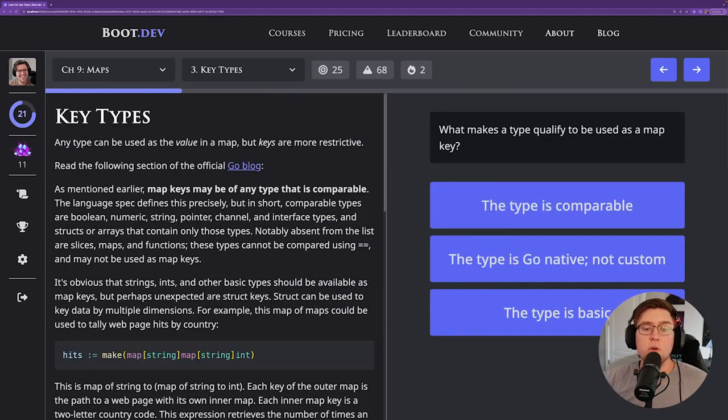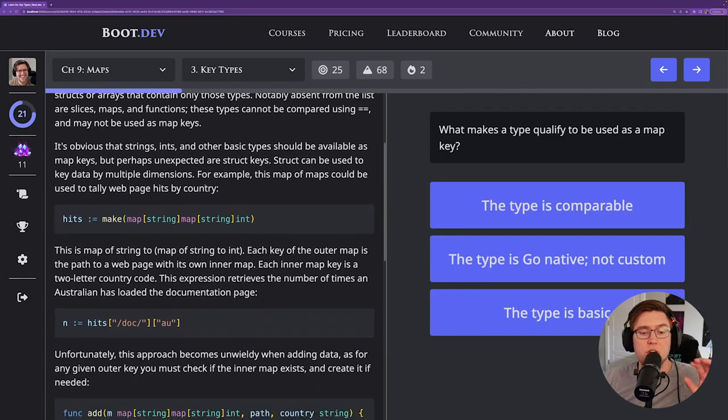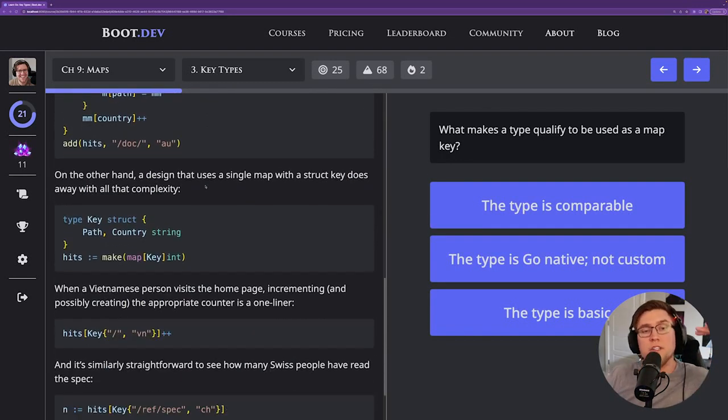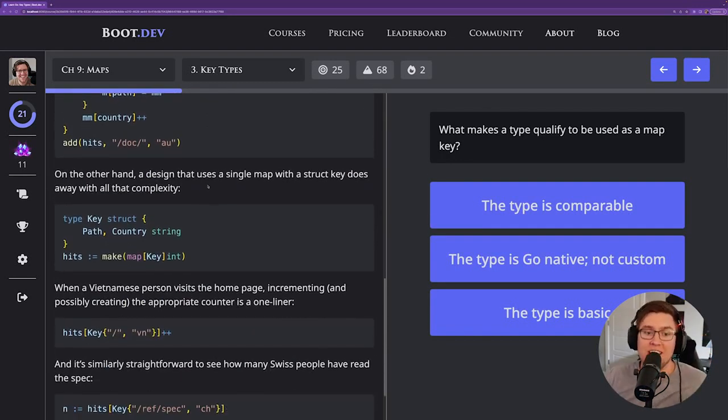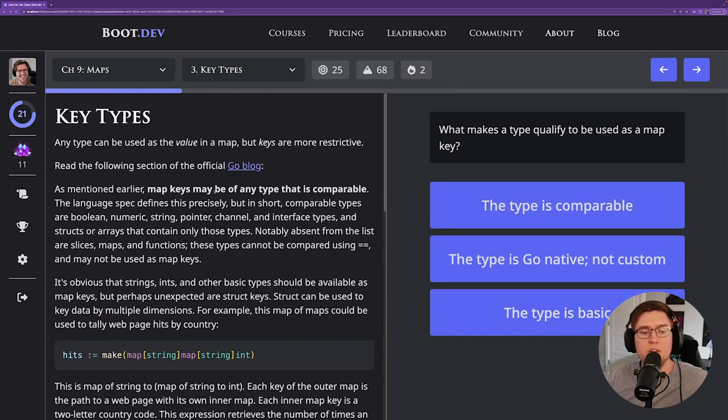In this next section, we're going to be covering some of the material from the Go blog. Now, I'm not going to read all of this out. That would be a little dry, but I definitely recommend reading this over if you have the time. Otherwise, I'm going to cover the key points. So the first question is, what makes a type qualify to be used as a map key? Any type can be used as a map value, but not every type can be used as a map key. And that's because map keys may be of any type that is comparable.